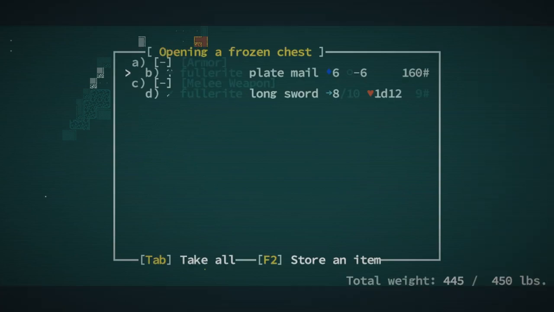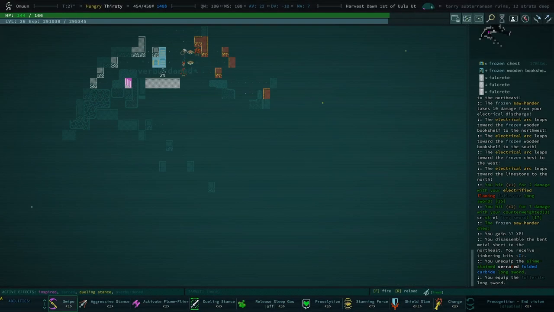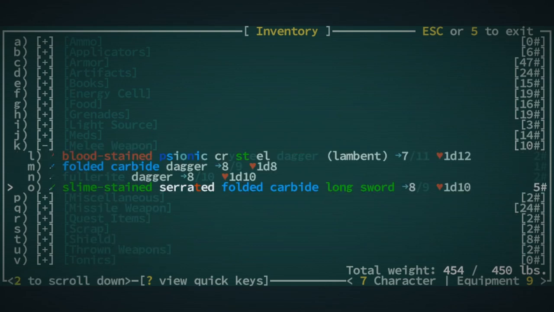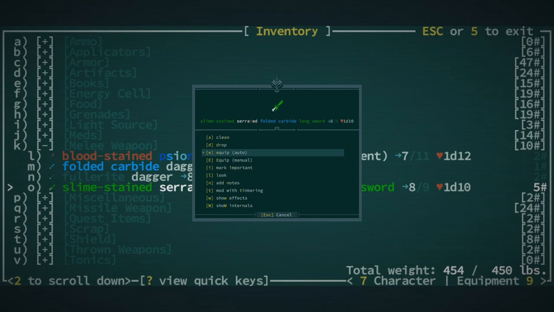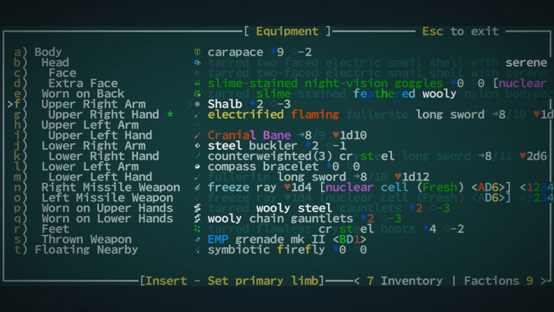Full right plate mail. A full right longsword is kind of tempting. I think we'd have to replace... let me see here. What are we still using? We are still using a folded carbide longsword, although I really don't know. I guess we have multi-arms, so it is better. I'll go ahead and drop our serrated one. It's not even really worth selling. It served us well. We don't have enough strength to make use of this full right.